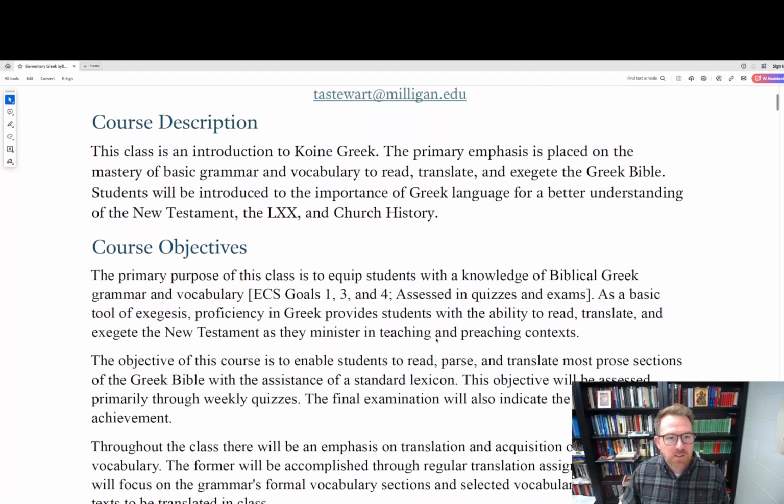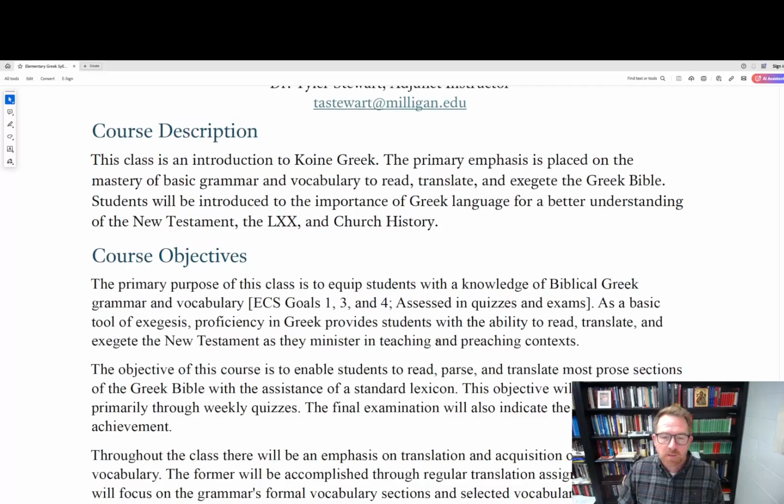So this class is an introduction to Koine Greek. The primary emphasis is placed on the mastery of basic grammar and vocabulary to read, translate, and exegete the Greek Bible. Students will be introduced to the importance of the Greek language for a better understanding of the New Testament, the Septuagint, and church history. The Septuagint, for those who don't know, is the Greek translation of the Old Testament from Hebrew into Greek. It's abbreviated as LXX, and I can tell you why it's called the Septuagint, but I'm not going to do that right now.